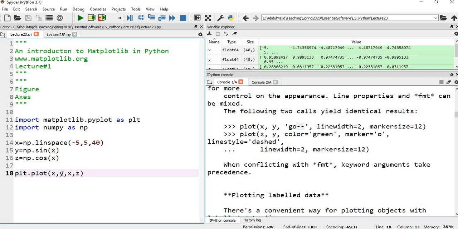Let's try this here. So for this x, y, let's say the color we want is red, and we want to use this plus marker. And for this, we want to use this marker O, and I want the color to be green.